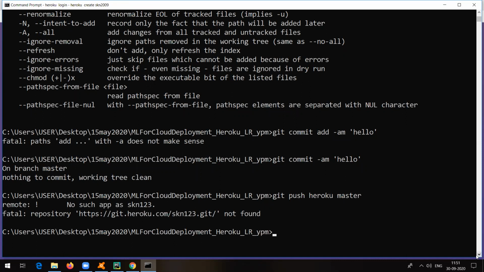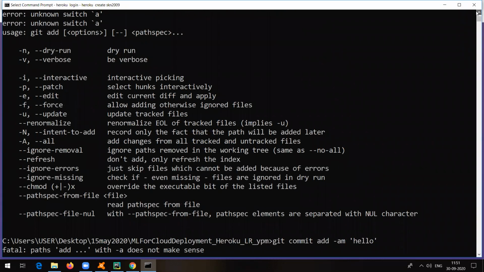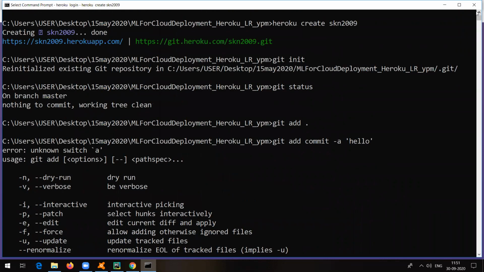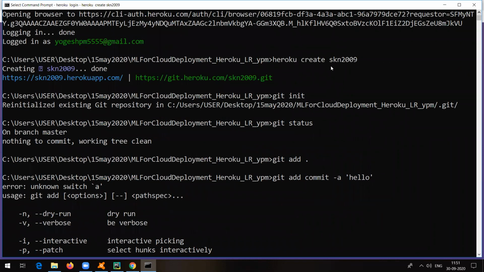Okay, so now see, it is showing me that there is no such app as skn123. So what is the name I have given? I did not give skn123. I have given the name skn 2009. skn123 I gave when I had tried the previous application. If you want to see the name we gave earlier, it was skn 2009, right? skn123 is the name I gave yesterday before your session, when I tried to deploy that. So see, this is the name.